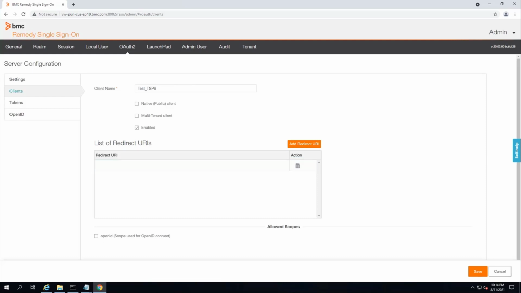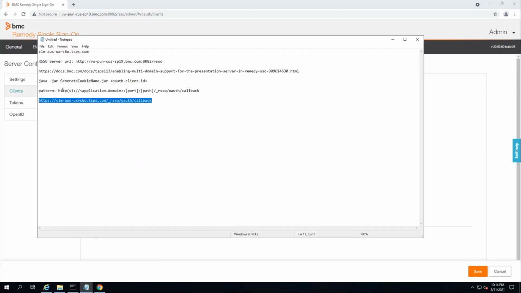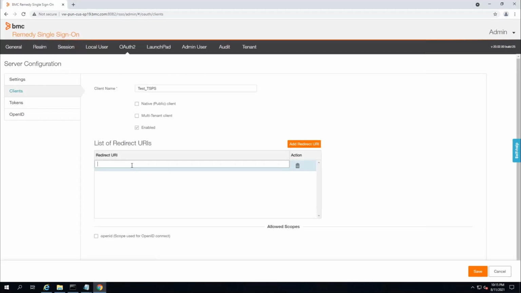Now, in order to have the RSSO agent configured as an OAuth2 client, you need to add the redirect URI pattern like this. The pattern is this. For my server, it is HTTP, application domain is my TrueSight server name underscore RSSO. Since I'm using 443, it is not mandatory to mention the port. Then underscore RSSO-oAuth callback. So I can copy this redirect URI and add it.